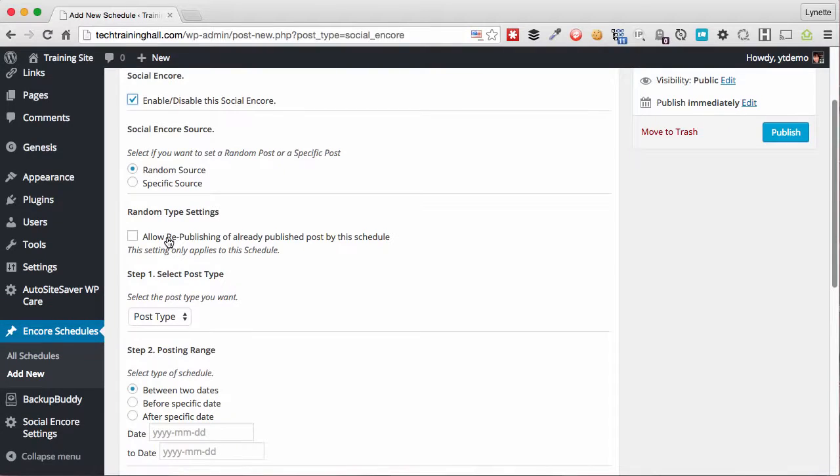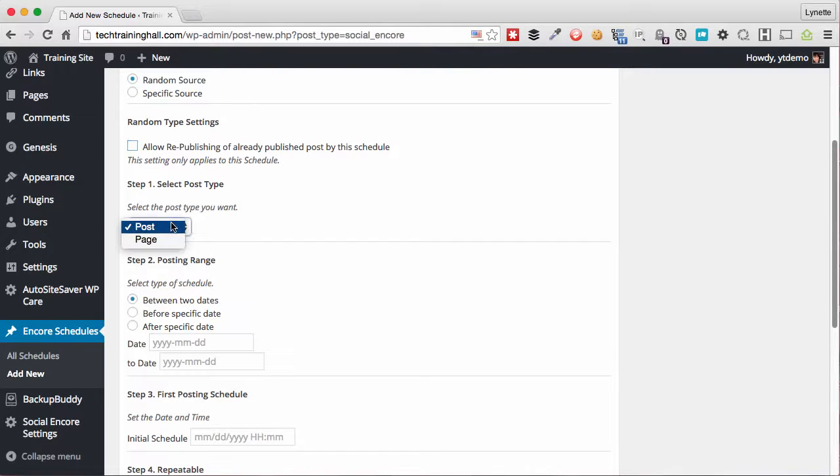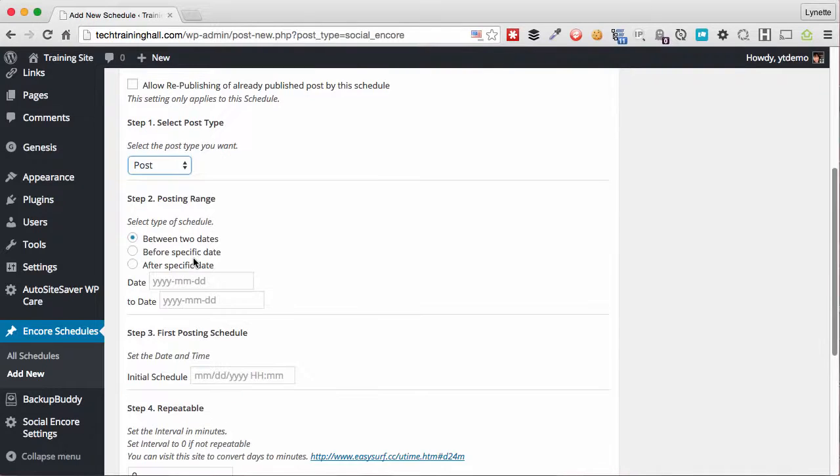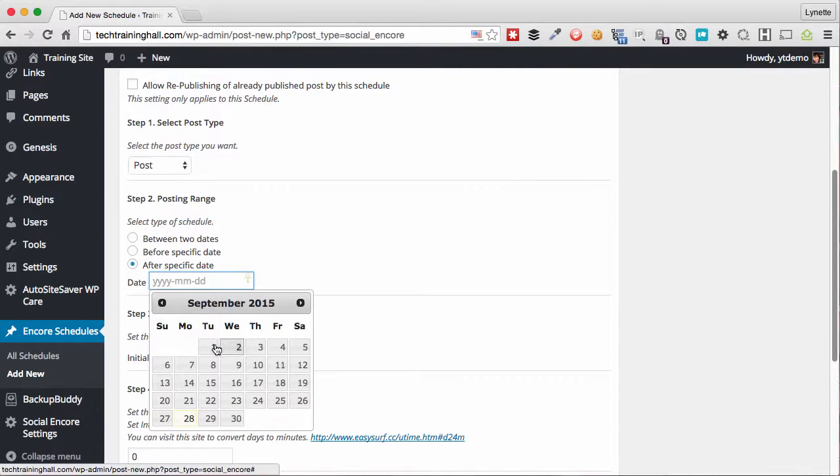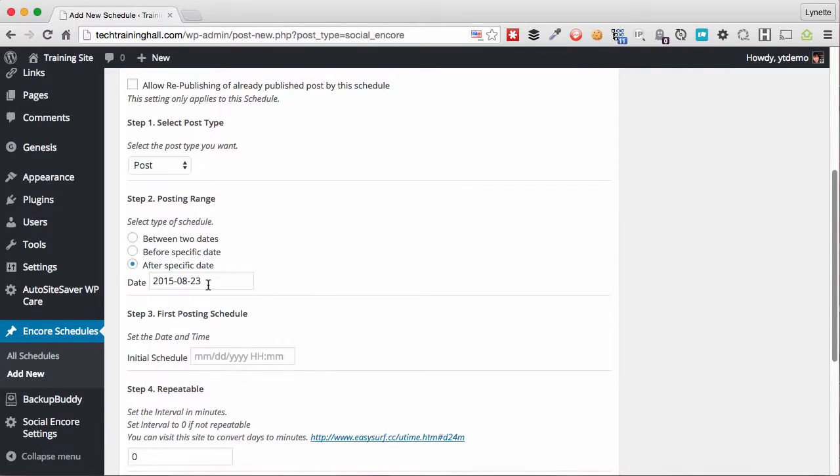In this setting, we shall select if we want to republish those that have already been published. In this case, I do not want to, so I'll just uncheck that. And I know that this post type is post, not a page, so I'll choose that. And here I will tell it to select the posts that only occurred after a specific date. We can do the last month, let's see, after maybe the 23rd, if we want to do that.